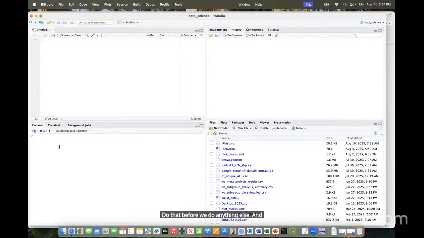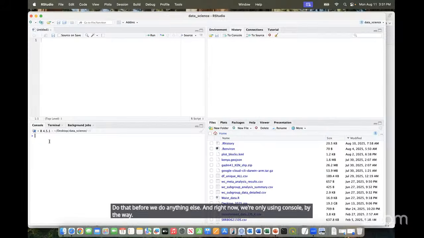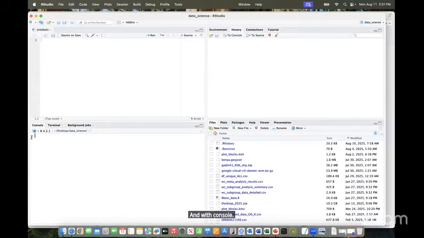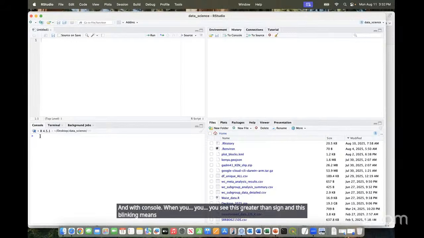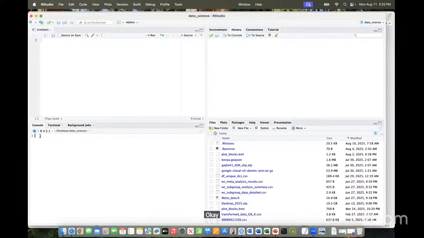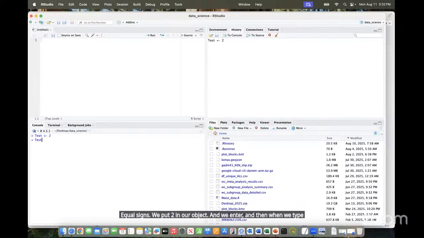And right now we're only using console, by the way. And with console, when you see this greater than sign and this blinking, it means you're ready to go. Okay? So the first thing we did was we put our object, I'm not going to use the equal signs, we put 2 in our object and we entered. And then when we type test, we got our 2 back.